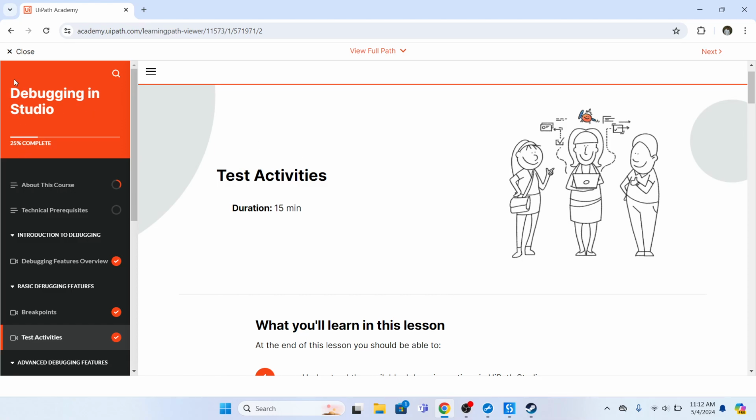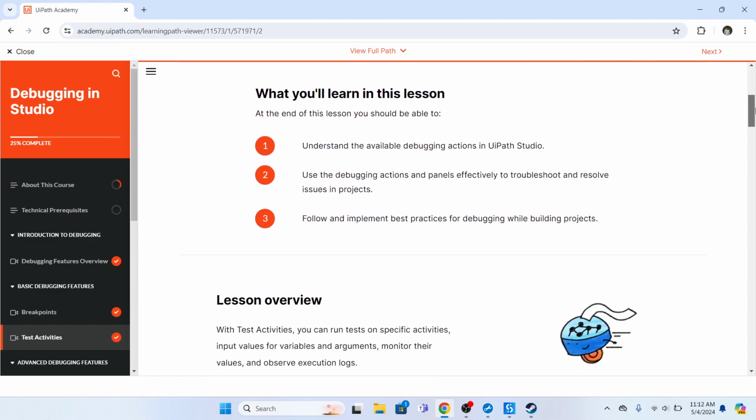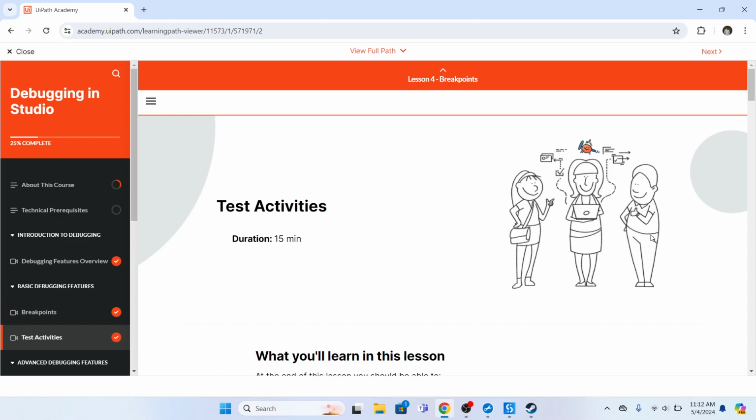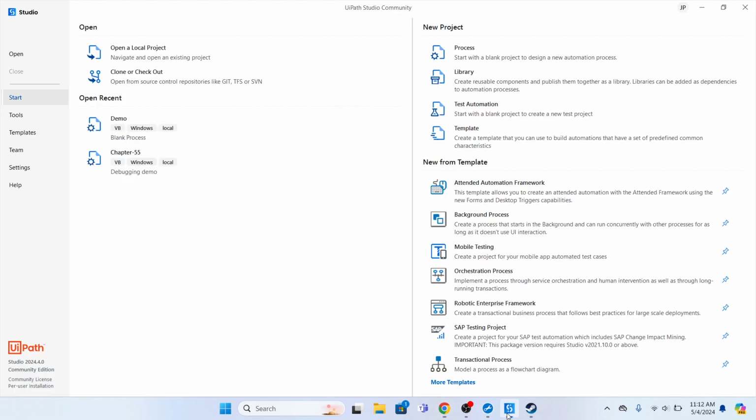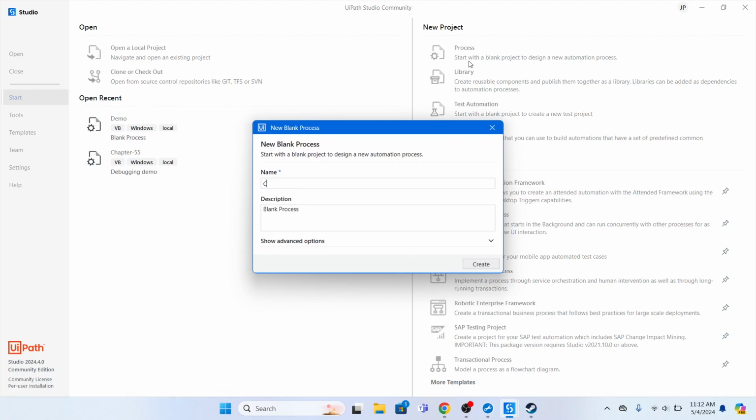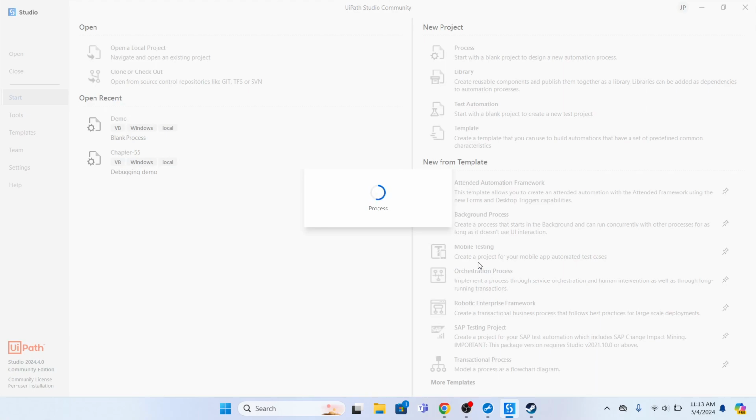As you know, we are in the debugging in Studio module, and we have different types of test activities. I will let you know with the help of an example, and for that example we can take the RPA Challenge. Let's quickly go to chapter 57 and I'll put it there as test activities demo. We have created a process over there.